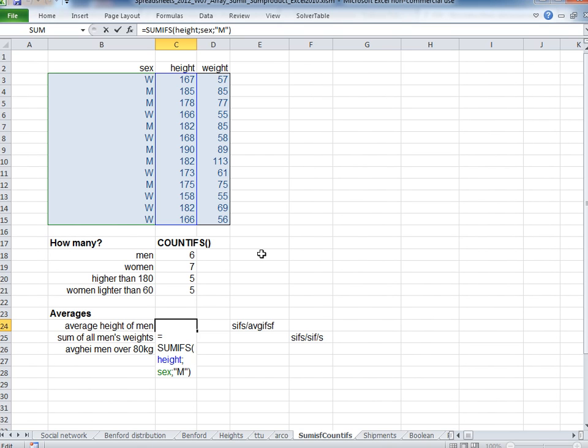So COUNTIFS tells us how many men there are. So we write divided by COUNTIFS, parentheses. We're checking whether it's a man, so sex is the criteria range, semicolon, and criteria value is quotation marks M. And here it is. The average height of a man is 182 centimeters.